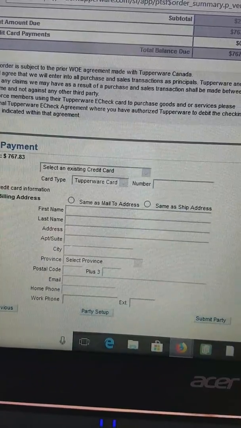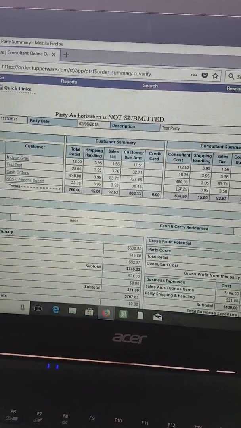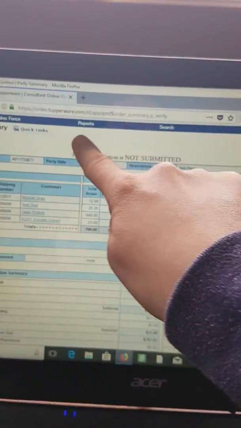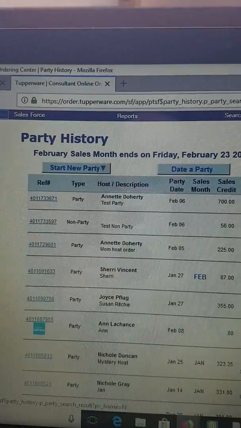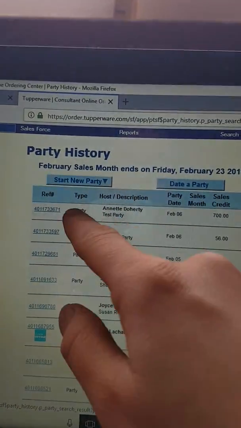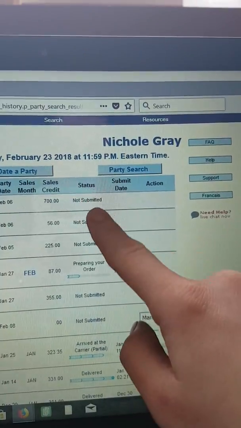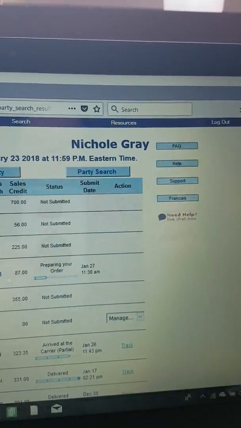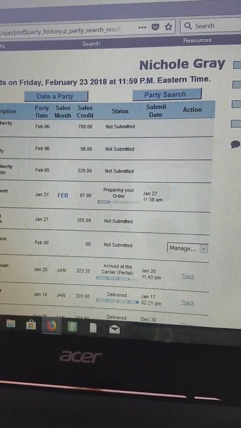You fill in your payment information, you press Submit Party, you put in your password, and it will say this party is successfully submitted. You go back to party history. Then you'll see here that your party, the sales credit amount was successfully submitted. And then here's where you'll find your tracking information once the tracking information is available.